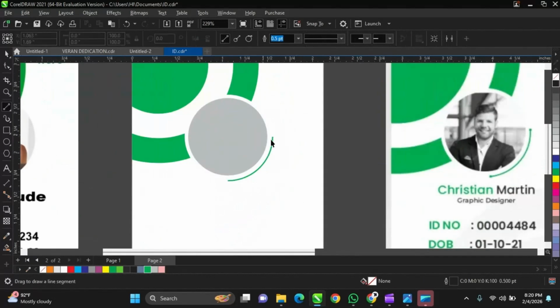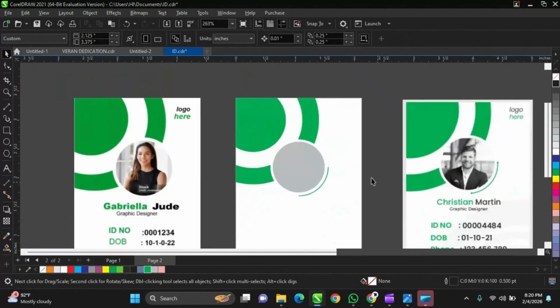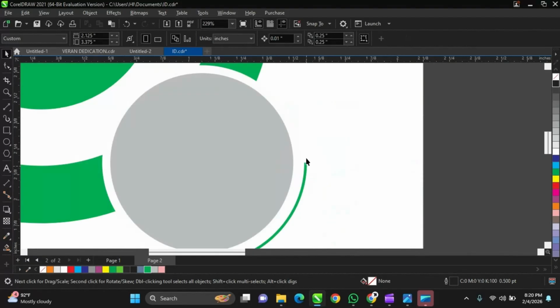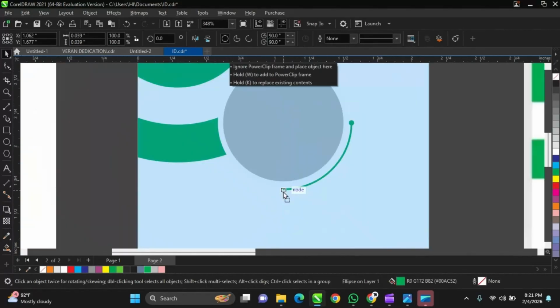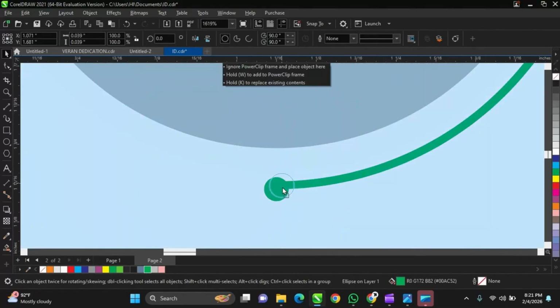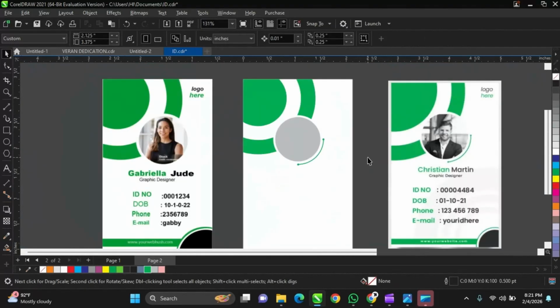Then we delete. And the line has this one, it has two circles at the end, like a circular something. What you do, just draw a small circle. Color it green. Remove the outline. Then duplicate the circle. So you see what we have now. So we have gotten that red line.